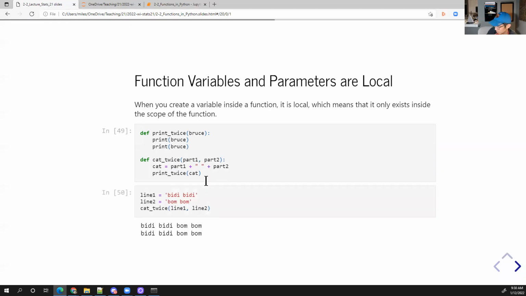Okay, so using some lines from one of the greatest songs, we've got line 1, bitty bitty, and line 2 will be bomb bomb. And so we'll call cat twice, all right? It'll concatenate bitty bitty space bomb bomb, and we got bitty bitty bomb bomb. And it's going to call print twice on this thing, right?